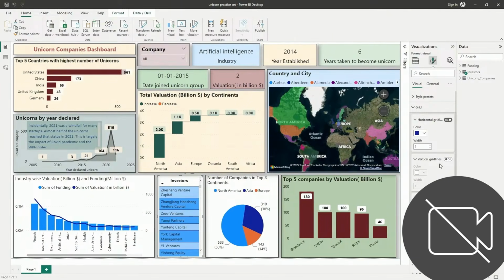Next one is vertical grid lines. I leave it. It's fine if I do not put it. Then we have values. So in values we have text color as black. That is fine. Background color is blue.